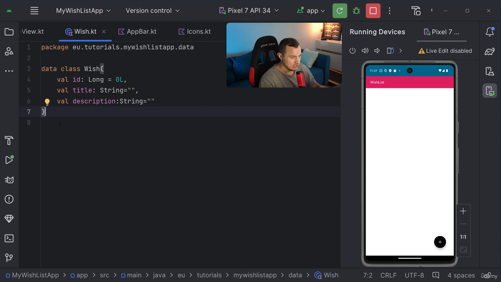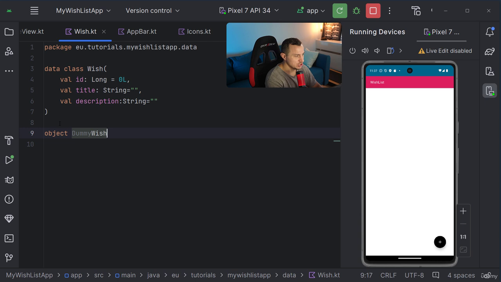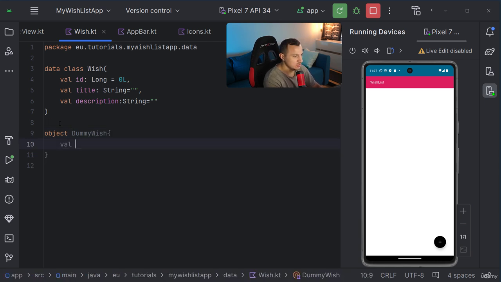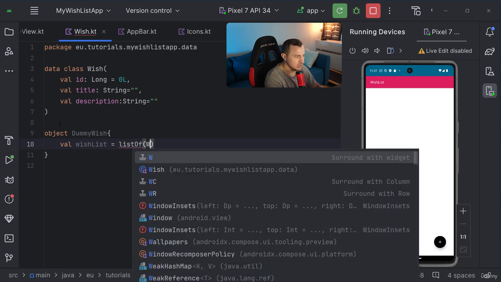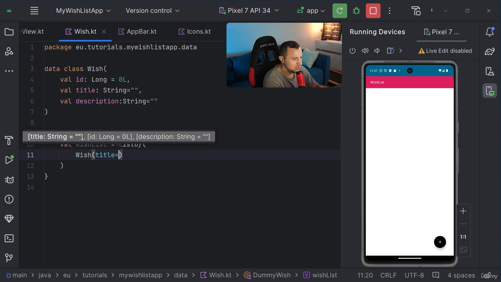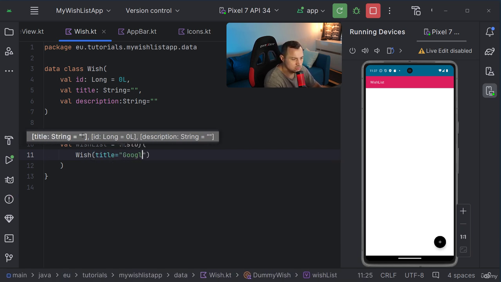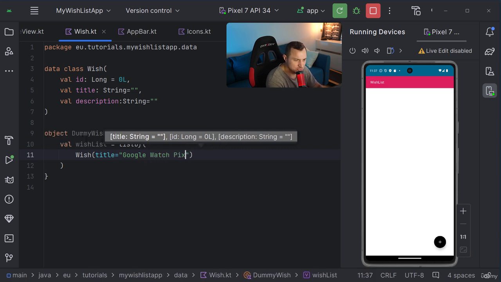So inside of my wish class, I'm going to create an object, which I'm going to call dummy wish. Now this object will have a wish list, which will be a list of wishes. So here I can just go ahead and add my wishes that I want to have. So I'm going to have wish number 1, which will have a title of Google Watch, for example. So I want to have a Google Watch Pixel 2, whatever, the latest version.